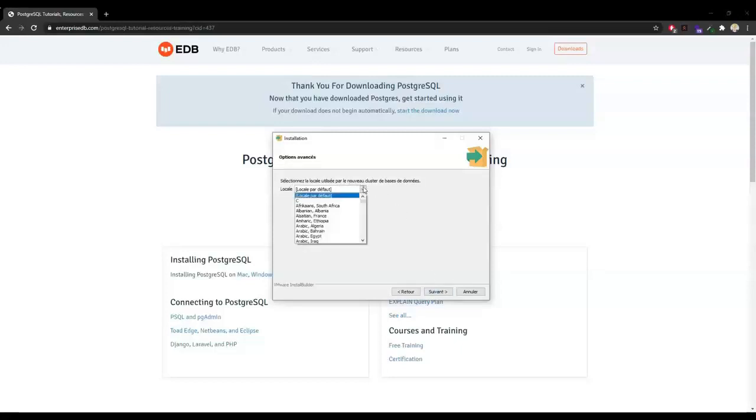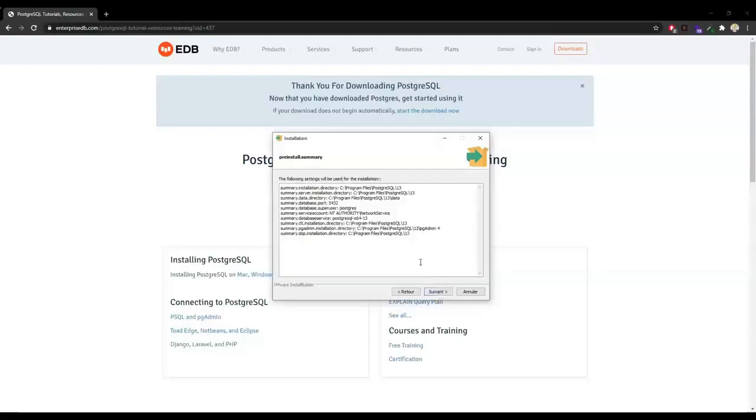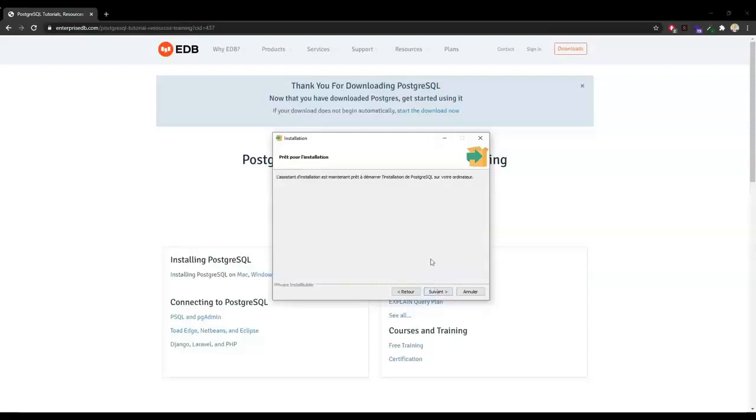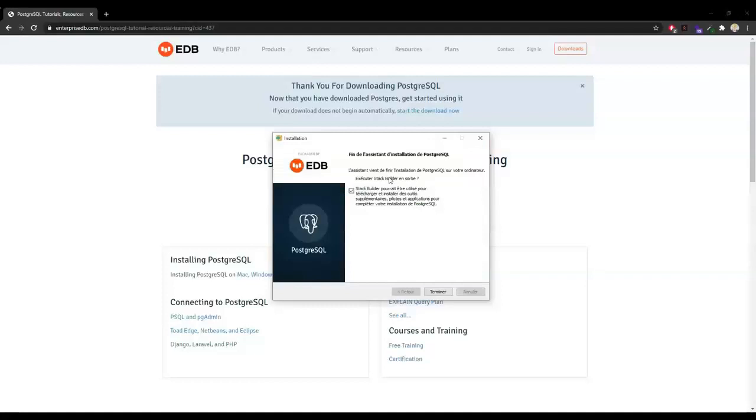Same for this configuration. Click Next. Launch the installation. It takes a bit of time, so here as well, we'll meet again once the installation is complete. Several minutes later, the installation is now complete. Uncheck Stack Builder and finish with the installation.